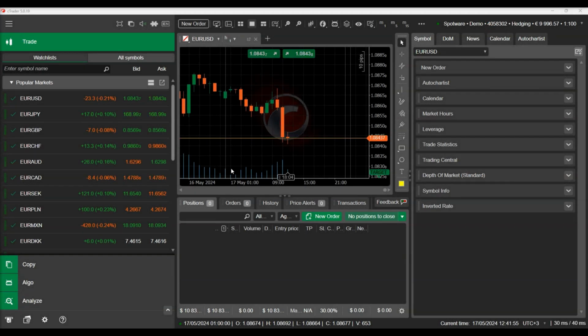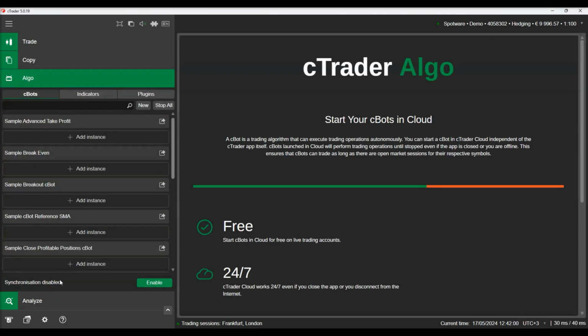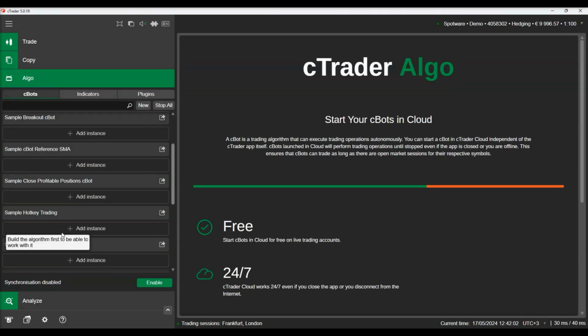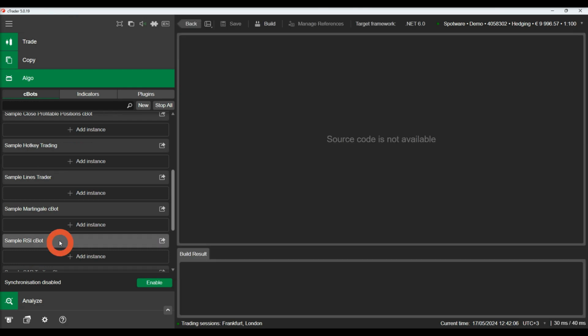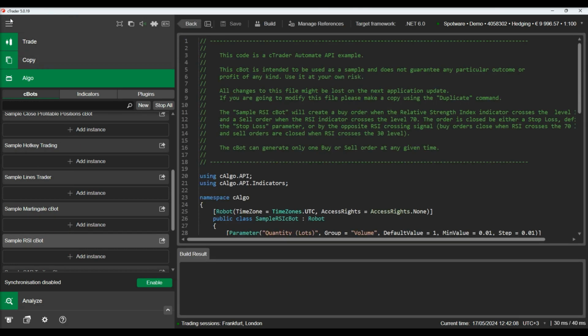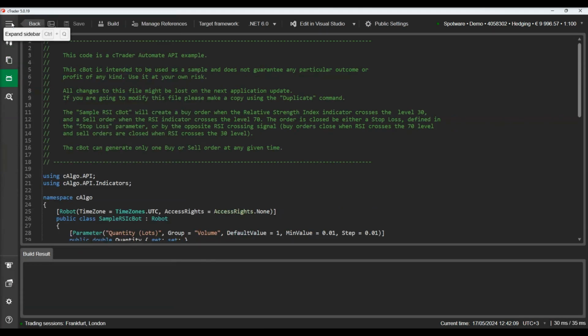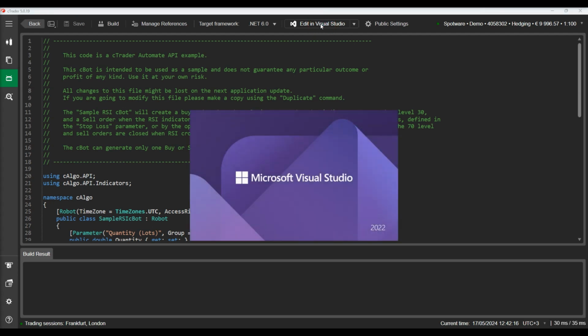Let's switch to the cTrader Algo app and navigate to the cBots tab. We will use one of the ready-made examples to show how we can open cBots in Visual Studio and debug them. Let's select the sample RSI cBot. On the top menu, we can see the option to select an IDE to edit our cBot. Let's choose Visual Studio. Visual Studio will launch, allowing us to edit and build our cBot through it.